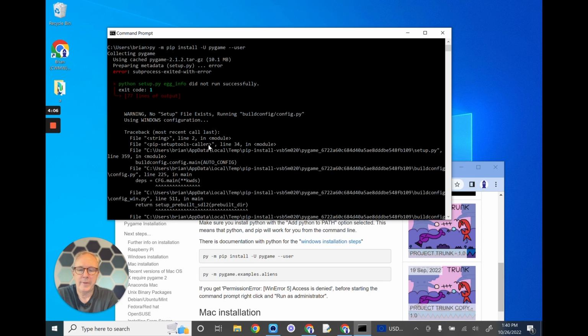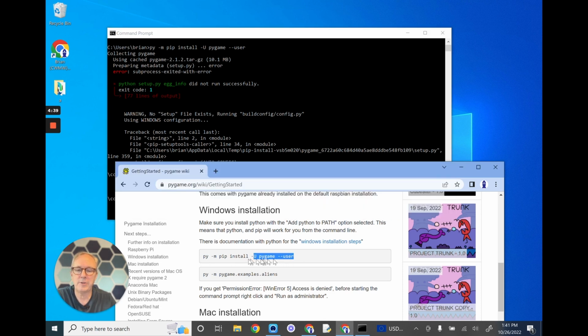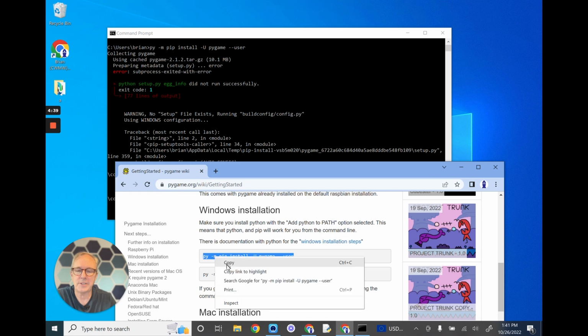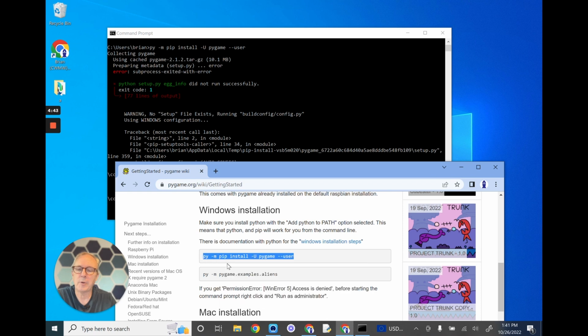In this case, I actually know what the problem is. We have installed a newer version of Python that Pygame does not quite yet know about. So we're going to install a slightly older version of Pygame, which will work just fine, and I'm going to show you how to do that. If this command, py -m blah blah blah, does not work, then we're going to do this instead. Notice I'm going to copy this with a right click and copy.